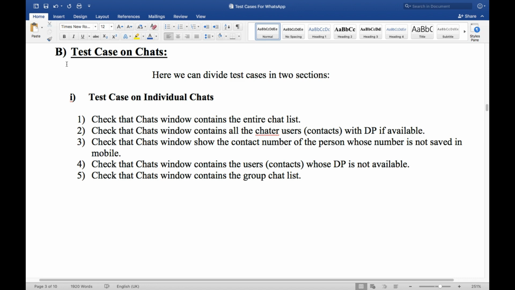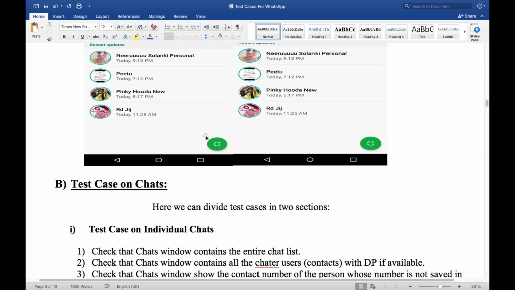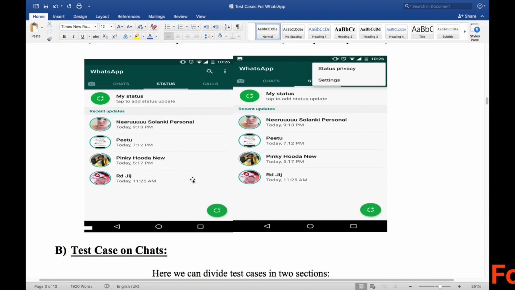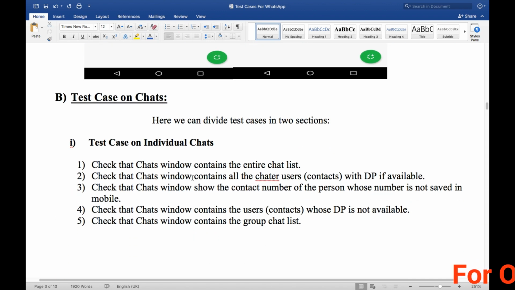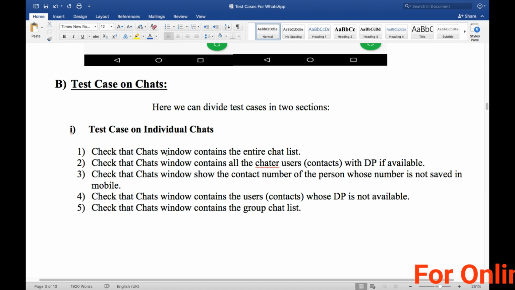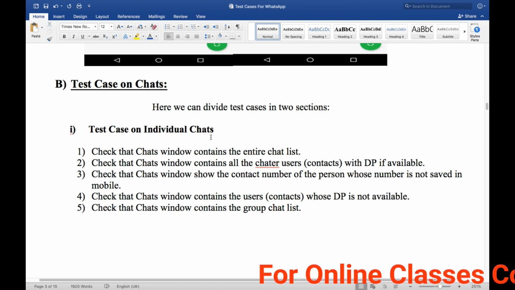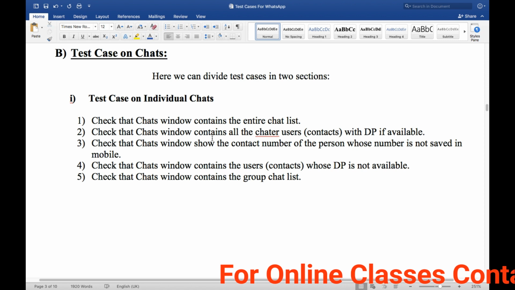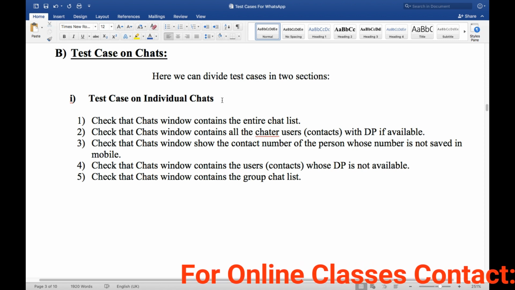So let's move to the test cases for the chats. Now what are the test cases we can write on this chat? One more thing, here we can divide the test cases in two sections: test cases for individual chats and test cases for group chats. Now firstly, I will explain test cases on individual chats.